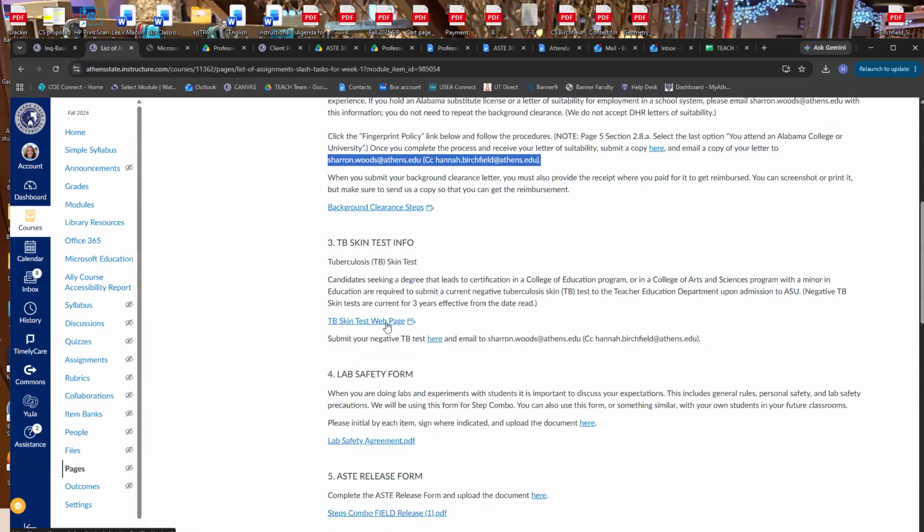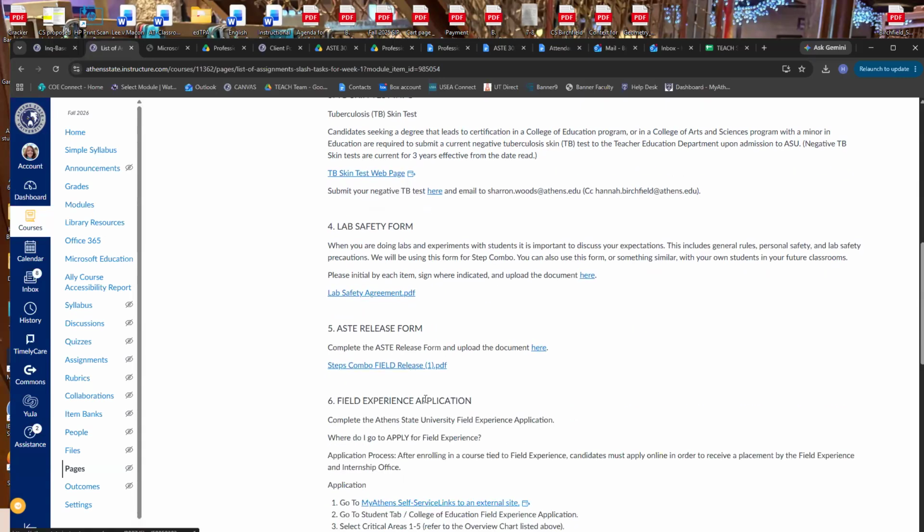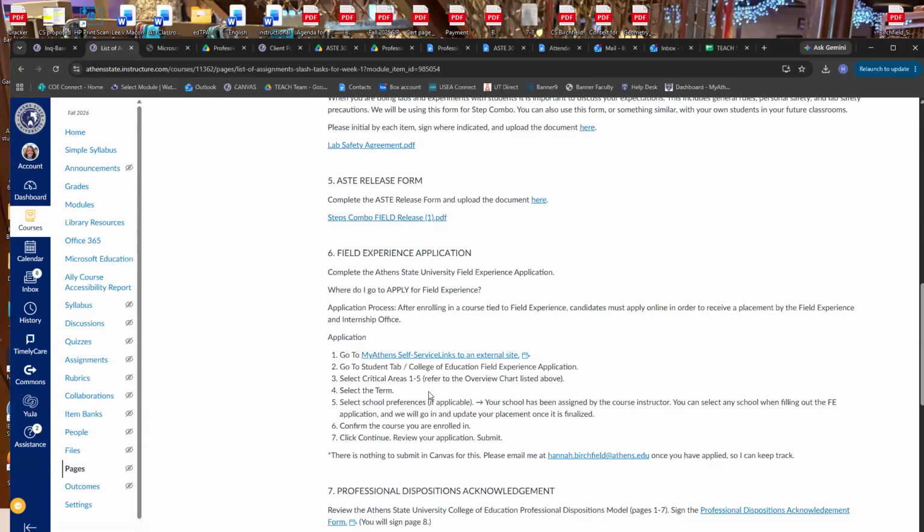TB test info, more information here. Lab safety agreement, ASTE release form, field experience application. So this is how you start that. This is the whole process. But the main thing I want to mention about this is if you have not gotten a clear background check or a negative TB test, you have to have both of those completed, it's not going to let you apply for field experience. And that's okay.